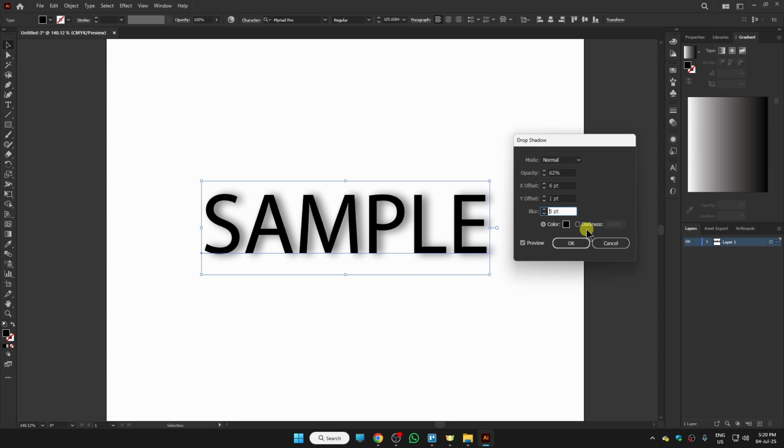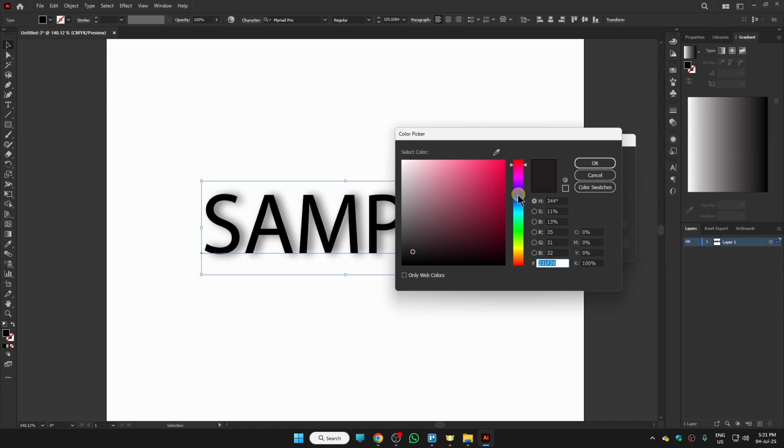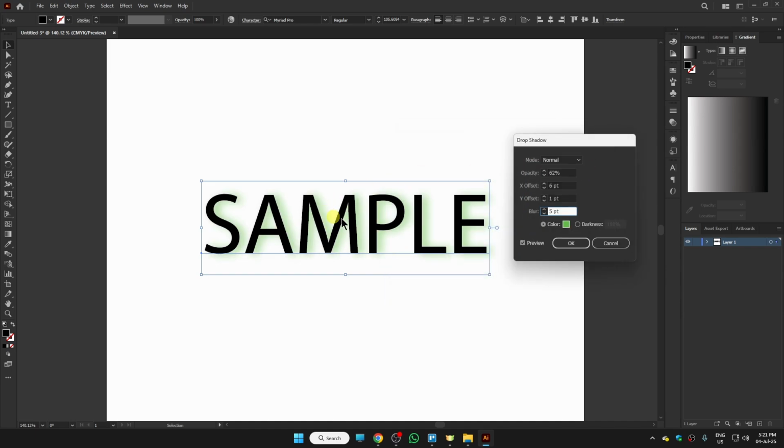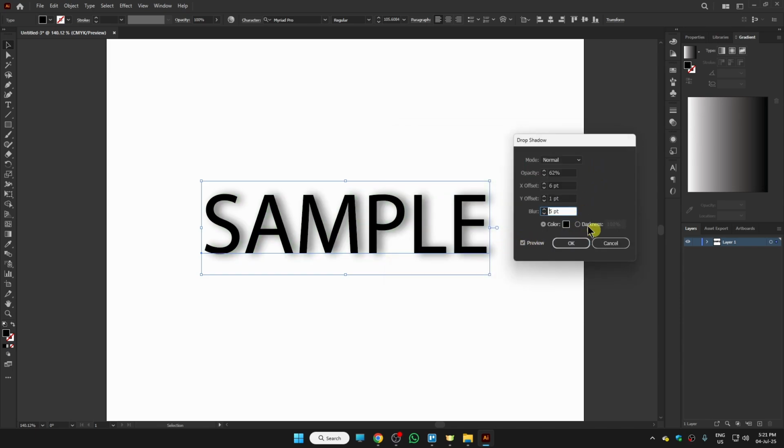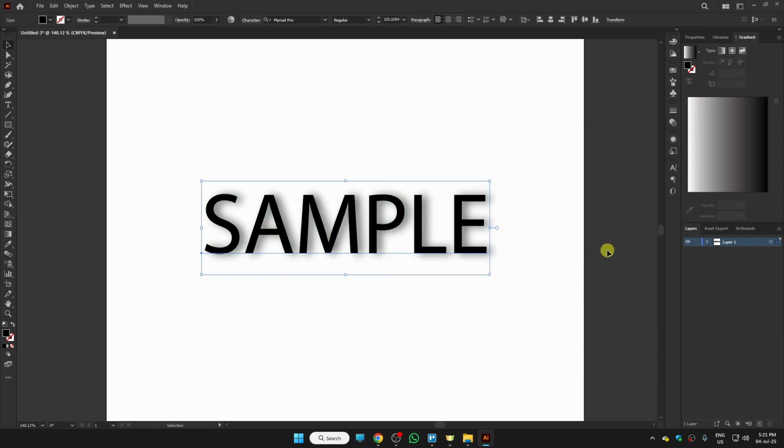Now the main thing, if you want to change the color of your shadow you can do that too by clicking on this color icon. Then let's say I want to add a green shadow, so I can just choose the green color, click on OK, and yeah, you can see the color of the shadow is changed, but generally people prefer black, so I'll just go with the black one too. Click on OK. Once you're satisfied just click on OK, and yep, that's it.